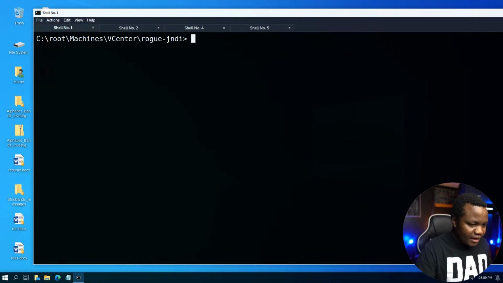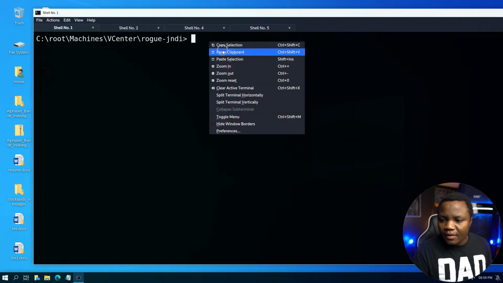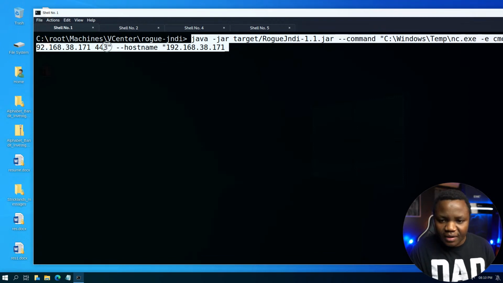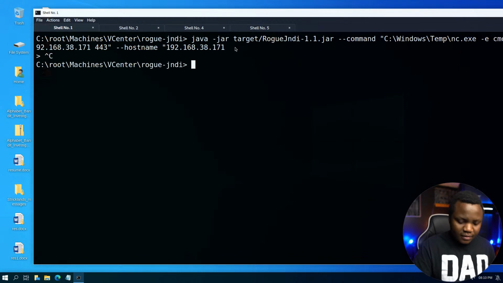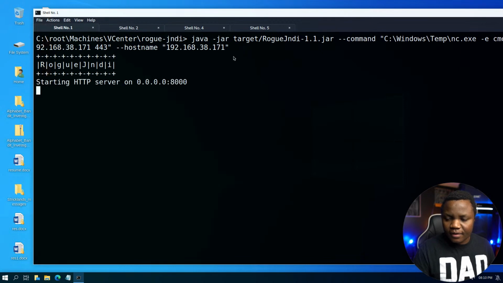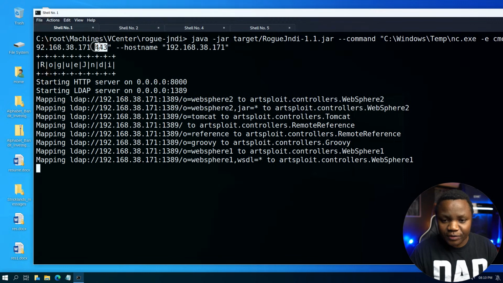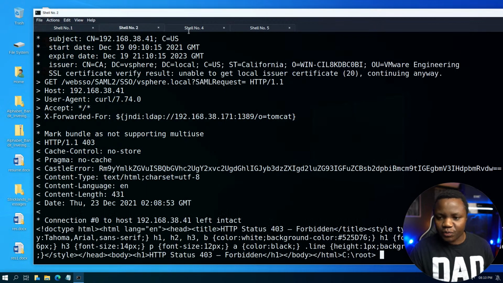All right, give me 1 second. Let me get my command here. All right, so this time we're running the same netcat command, but it's going to 443 because 443 is allowed on Windows. Because Windows Firewall, I think, is messing with us. But we can bypass it. All right, so that is working.